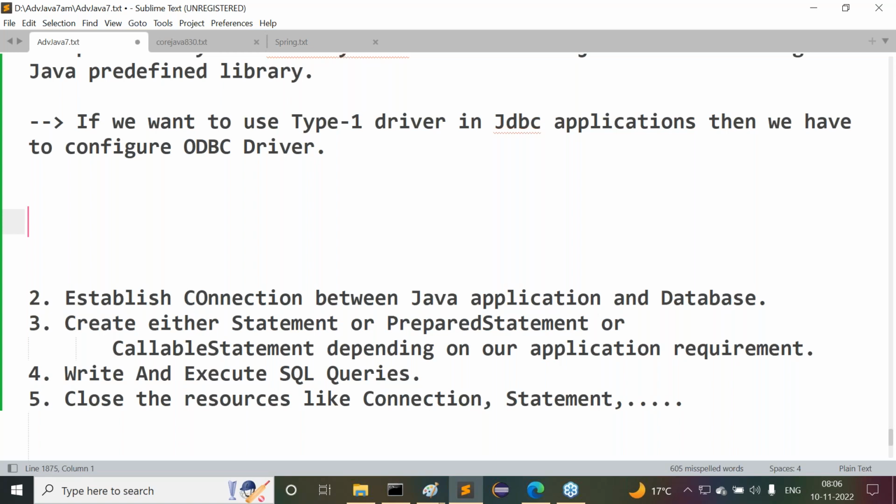So how are we able to configure the ODBC driver in our system? But I'm telling you, ODBC configuration for the type 1 driver may or may not be possible in the latest laptops and latest operating systems. Even if it is not possible, don't mind it. It is not required to use the type 1 driver. As I already said, the type 1 driver is outdated. I'm discussing it from an information point of view. Actually, it is not going to be utilized in our JDBC applications.